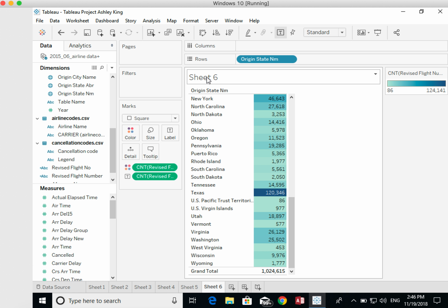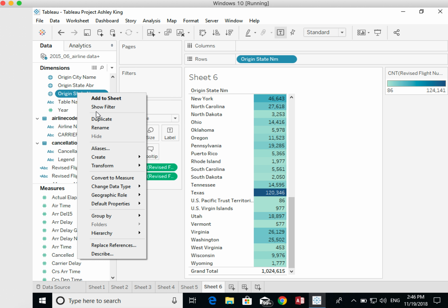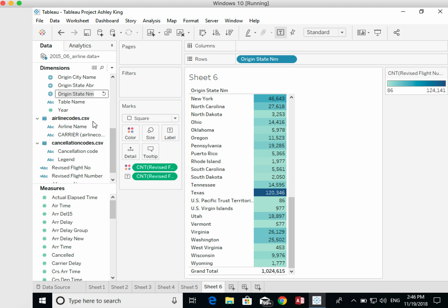You're looking at this, you see a couple of things. One, we need to rename the sheet, which you know how to do from previous videos, so I'm not going to waste time doing that here. But this origin state name doesn't say what I would like for it to. The easiest way to fix that, go over to the left-hand column, click rename, and just change this to say origin state or origin state name. I think origin state is perfectly fine.